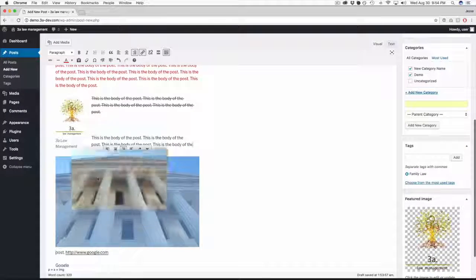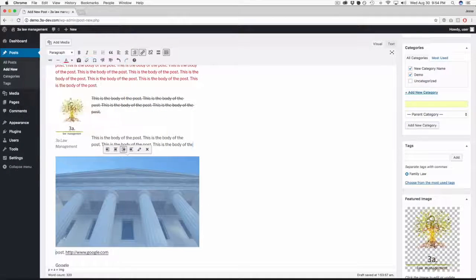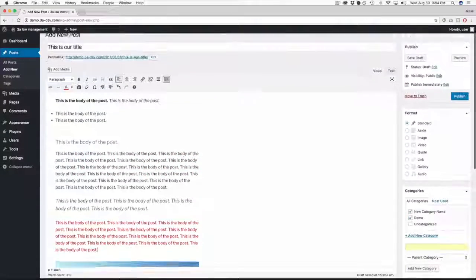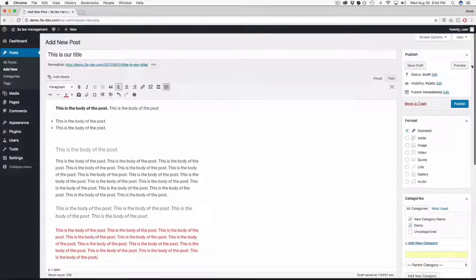So after you verify that everything is correct in your post and everything looks the way that you want it to, you can head back up to the top here and you can do one of three things. You can preview the post to make sure everything looks okay. You can save it as a draft, or you can publish it. I would advise first previewing the post.